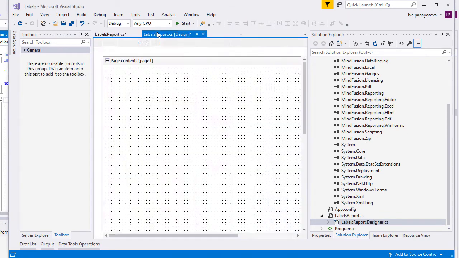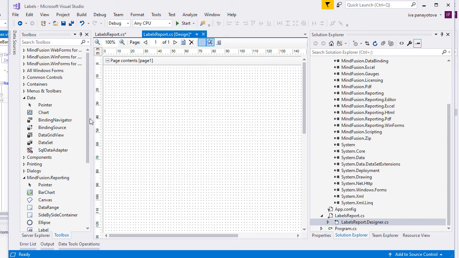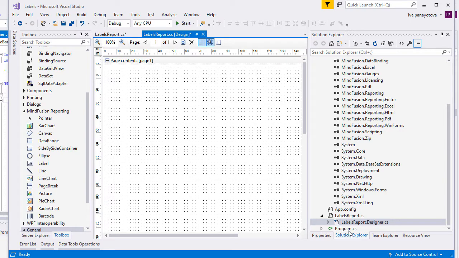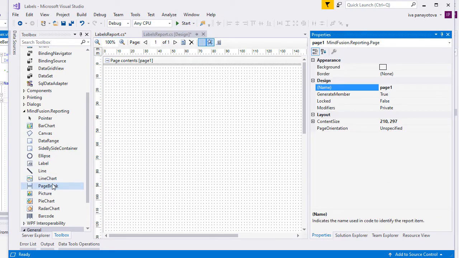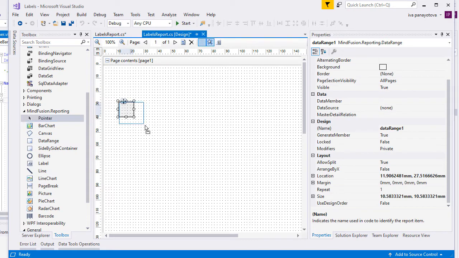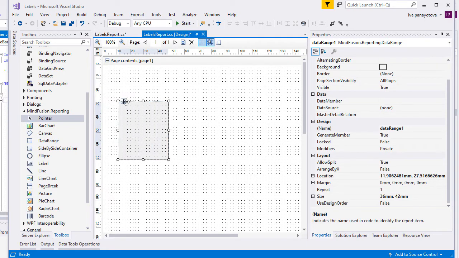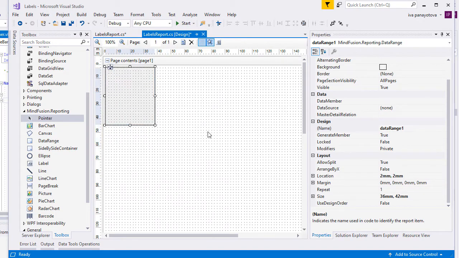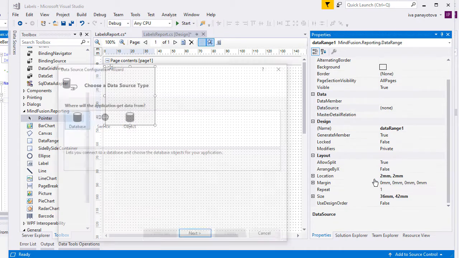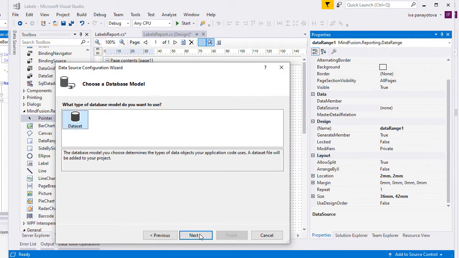Now when we open the report in Design View, it renders a report work area, as you see. We can drag and drop all report elements onto the report and arrange them. Let's drop a data range. The data range component is the one that binds to the database. In our case, there is no data, and we will create a new database connection to the labels database.